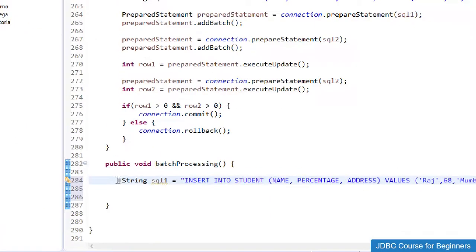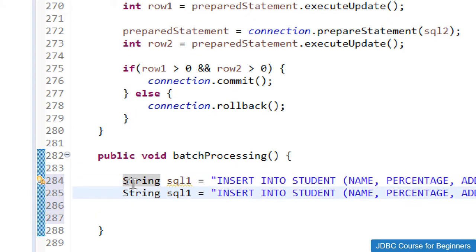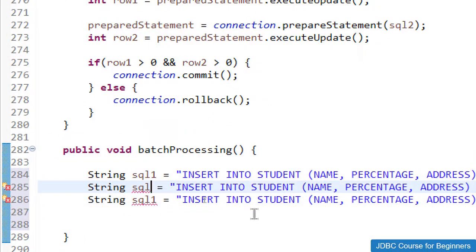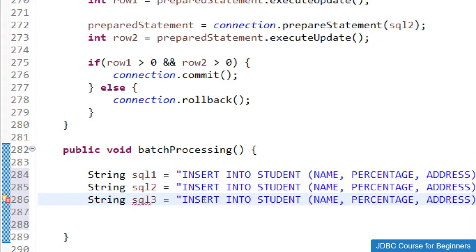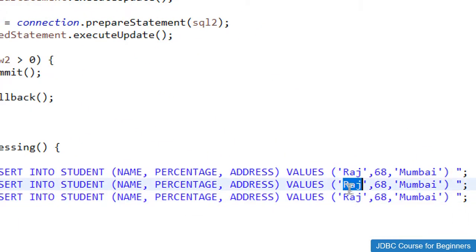So now we have one query. In a similar way, let me just copy the same thing and paste it 2 times, and we have 3 different queries. So let me make it as SQL2 and SQL3, and then let me just change these values. So instead of this Raj, let me make it as Sonali, and then let me make it as Harsh, like this.